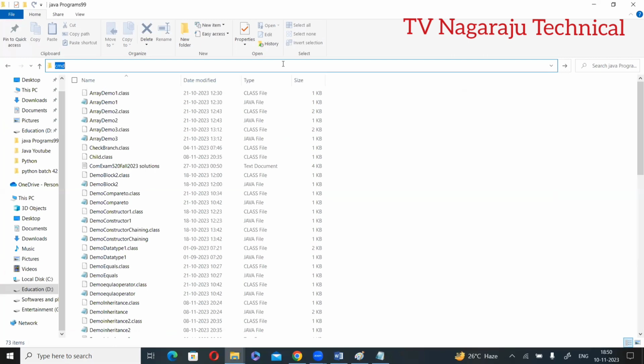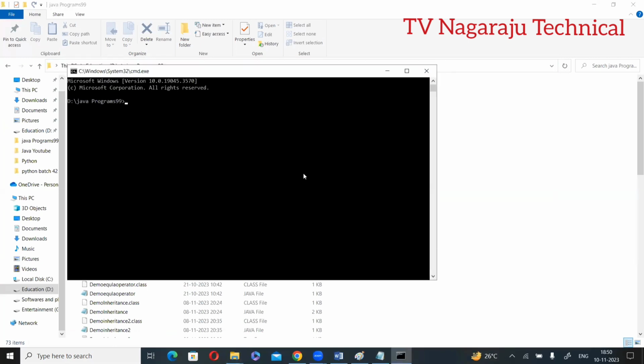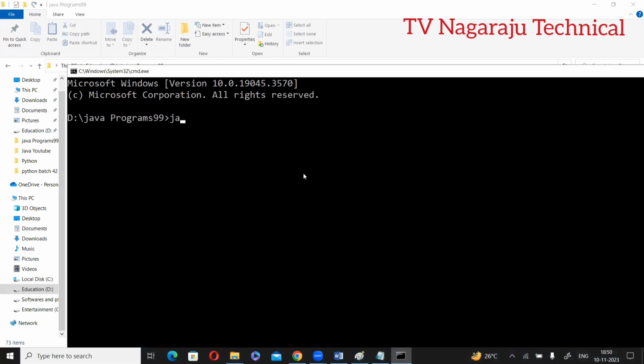Go to command prompt. javac space dot java. java space DemoOverload. See this one: the first method, the second method, the third method. According to our calling, the corresponding methods are executed. This is simple instance method overloading.